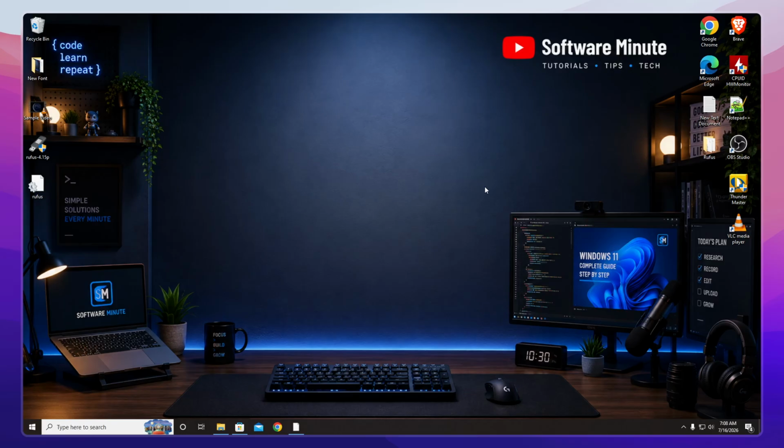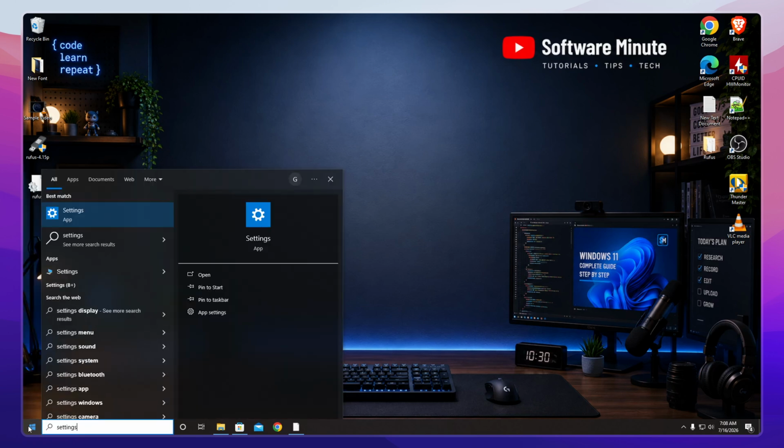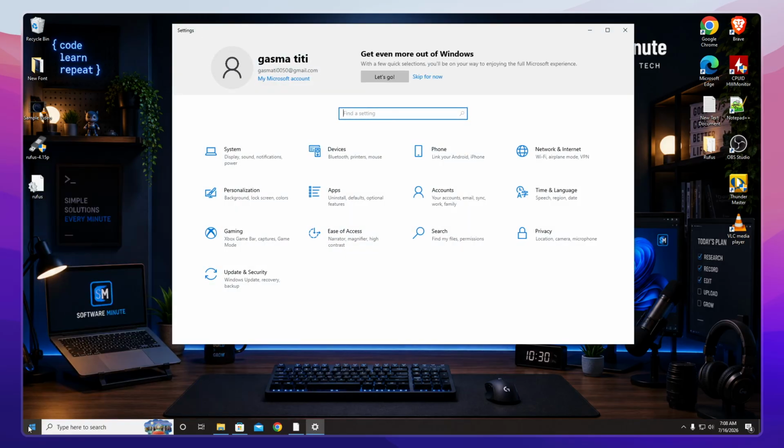Once your PC is ready and you're on your desktop, start by navigating to your Windows Start menu, which you'll find located within your taskbar at the bottom of your screen. Go ahead and click on it to open the Start menu. From here, you'll need to access your system settings. In the search bar that appears, type in Settings and press Enter on your keyboard. This will launch the Windows Settings menu, which is your central hub for managing all system configurations and preferences.